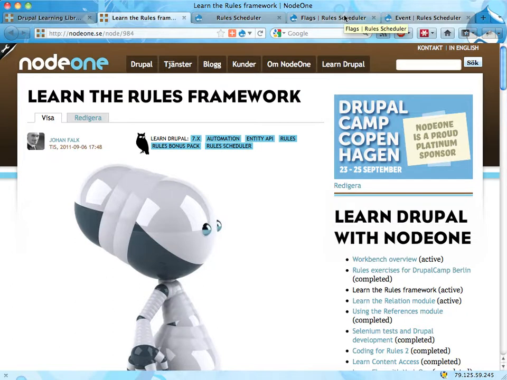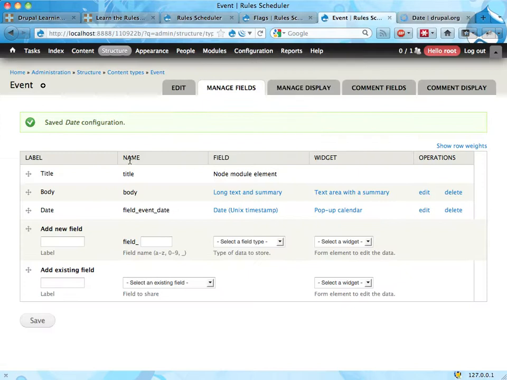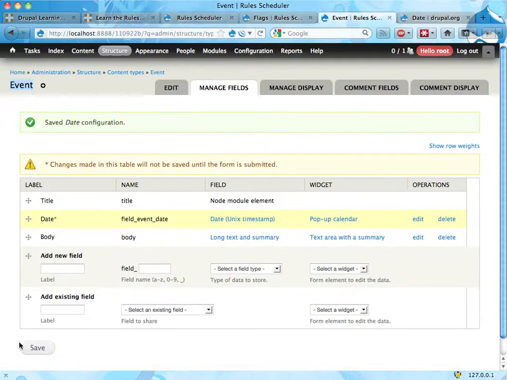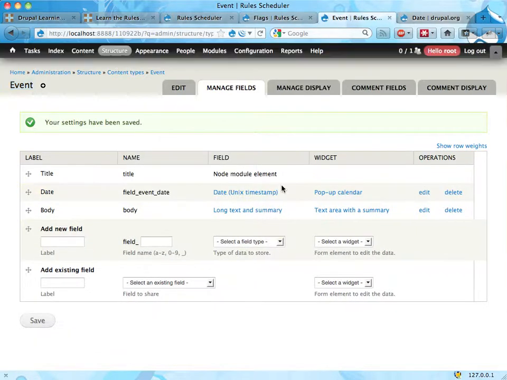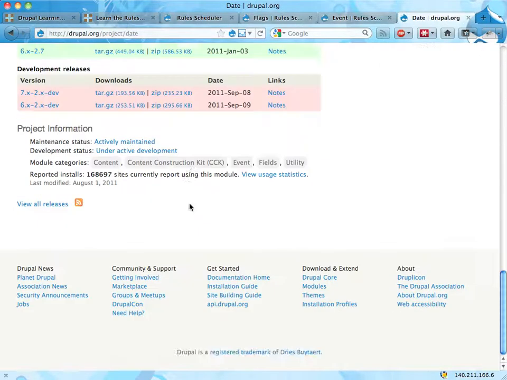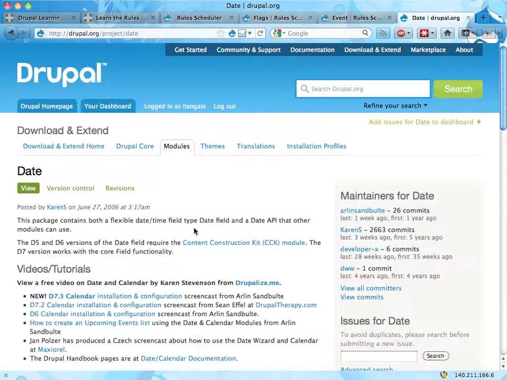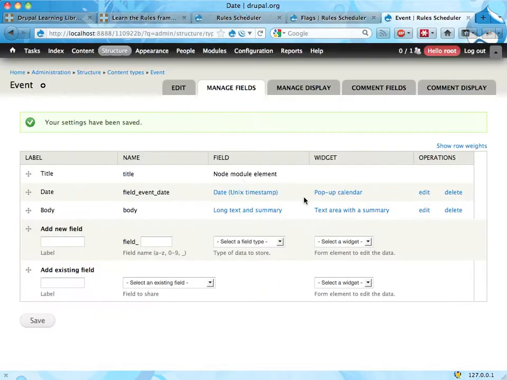I have downloaded the date module. Let's see if we can find that. Project date. I have created myself a new content type called event, which has a date field on it. Let's put that a bit higher actually, which is a Unix timestamp entered into the node. Here's the date module. I'm using the dev version right now. You probably want to do that as well for a while until it becomes stable.